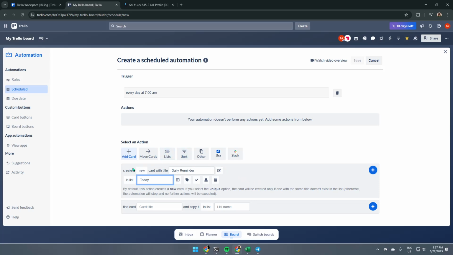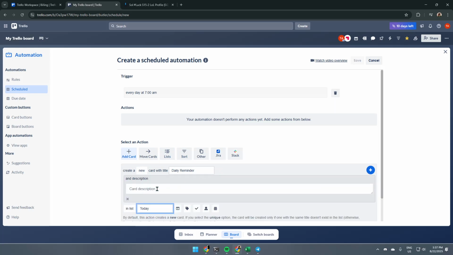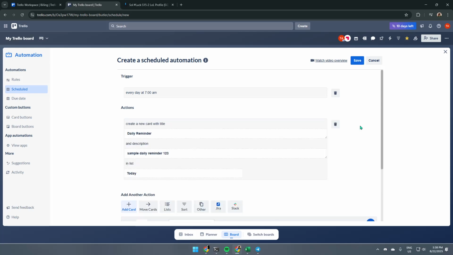Next, select the list on which you'd like this card to appear. You might have a dedicated list for daily reminders, or it could be a general to-do list, whichever works best for your organizational style. Finally, once you've set the title and chosen the list, head to the top right corner of your screen and click Save.